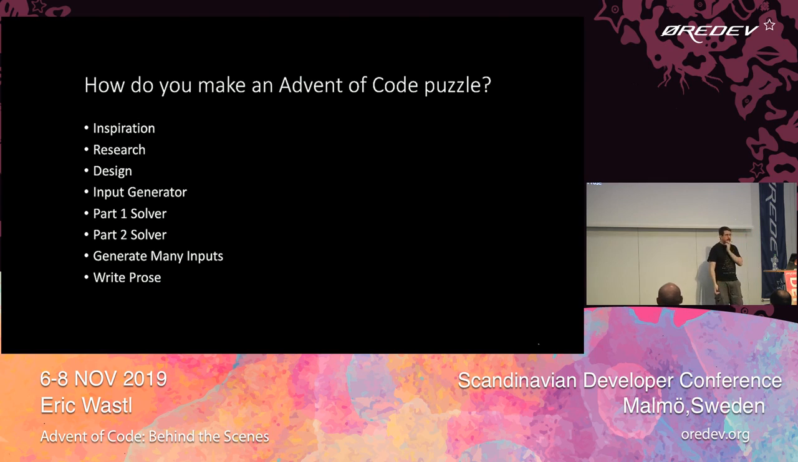And the story usually happens last. Usually the variable names in the input generator and the solvers are not the same nouns that the story uses, because I haven't really thought about the puzzle yet, and I'm going to change it 100 times before I actually write a story about it. So the scripts are all like grid and XY, just generic terms. When I actually get to the real story about it, it's like, okay, what could I do that would make a maze that the elves have to explore?